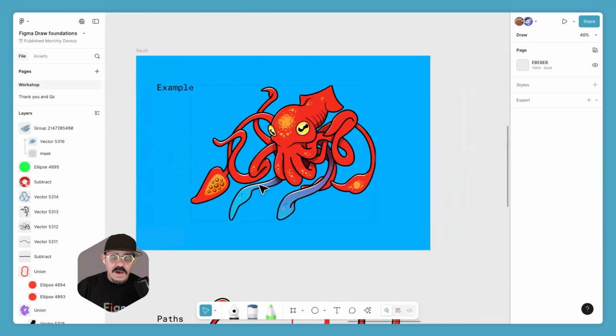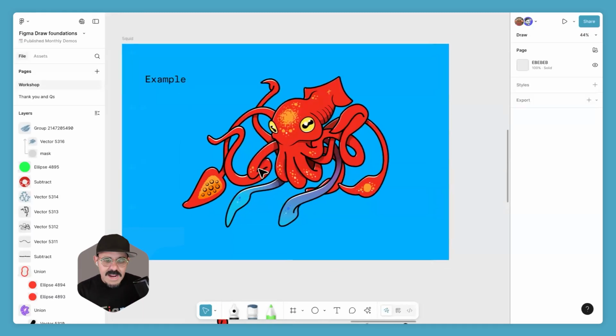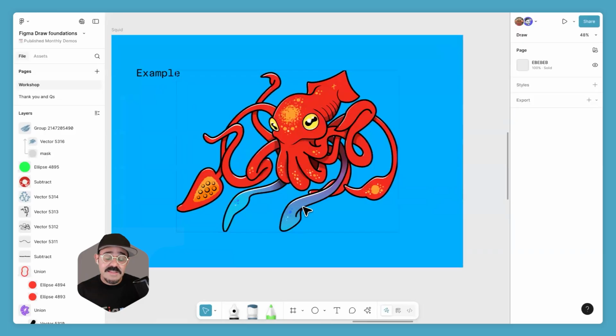All right, so I have another example here. I'm going to use this example to kind of highlight some of these other features that we've been talking about. And so this is something that I made in Figma pre-Figma Draw.